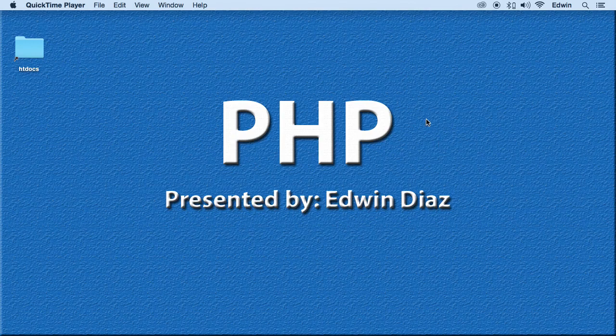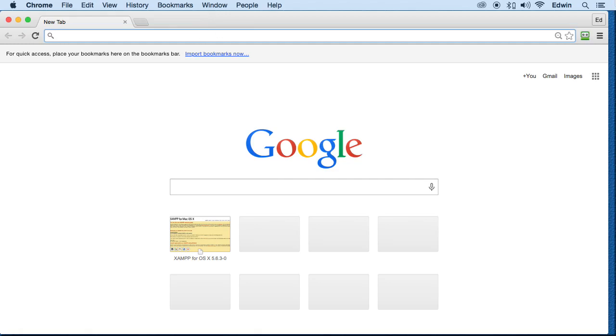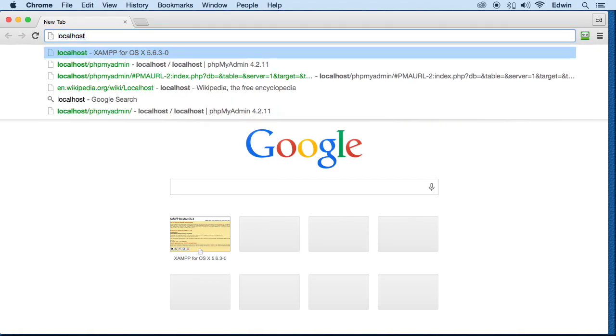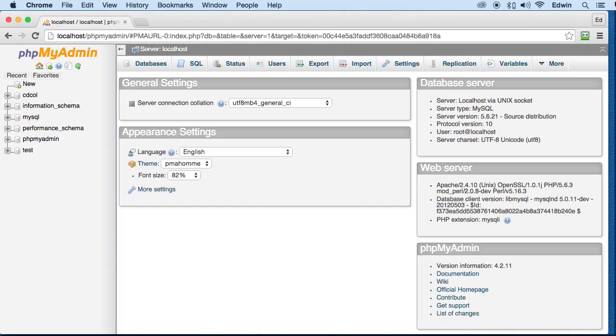All right. So the first thing I want you to do is open your browser. I'm going to show you how to go there manually: localhost/phpmyadmin. Click enter, and this is going to take you to the tool. As you can see, we have many different options here.